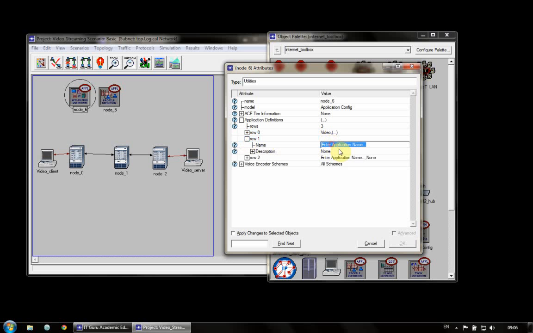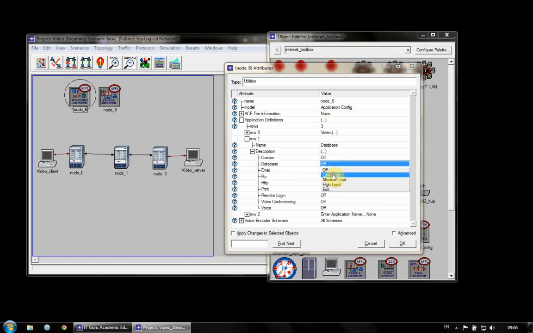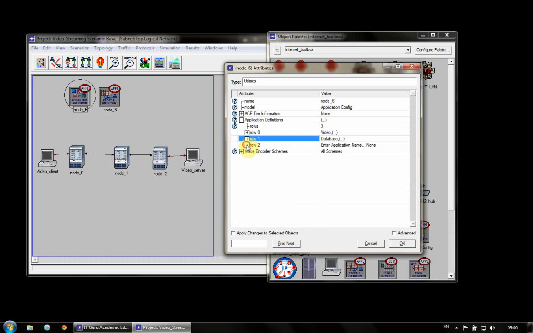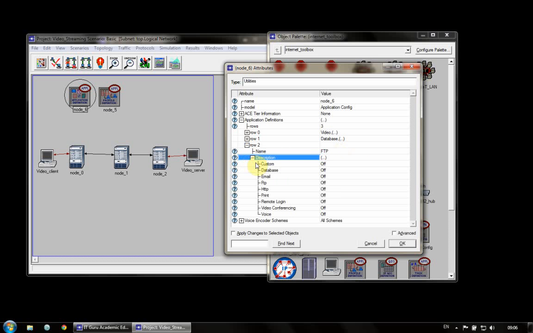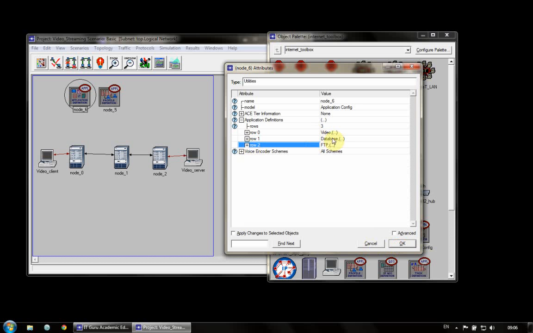I'm going to add some background traffic, and let's say I start off with database, and I'll add some low-load database. Let's say I'll add some FTP, and I'll add some low-load FTP. And that gives me my three applications that I'm going to use.